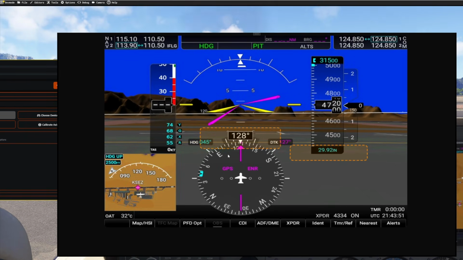There's our altitude going. Barometric pressure. Altitude. Heading. Altitude. Barometric pressure. Tell me that is not cool as hell.